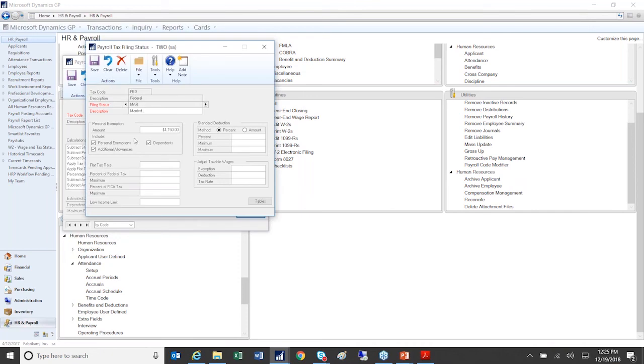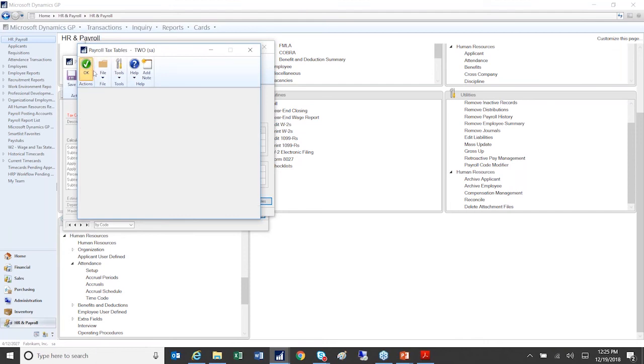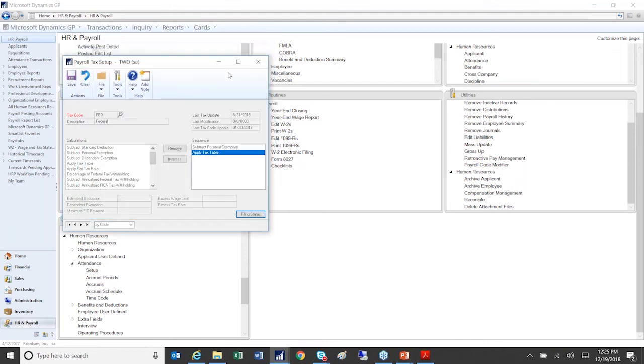So here's federal married as an example. It has the personal exemption in the tables. This is where it's actually reading all of the different tax rates and the percentages for your tax tables. So that's why it's important that you get that installed before you run your 2019 payroll.